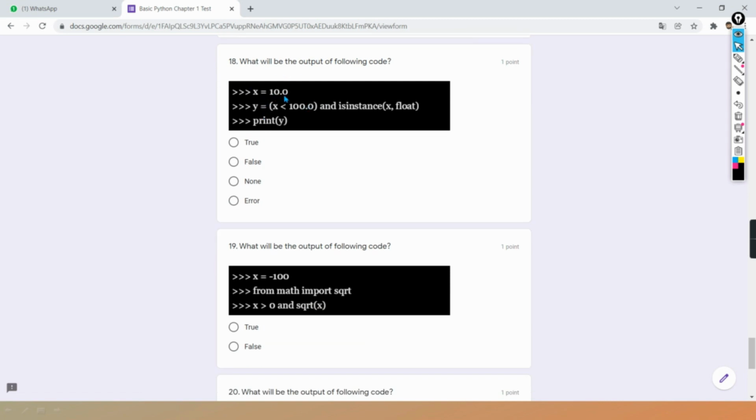See here, x is 10.0 as a float object. Now you're checking whether 10.0 is less than 100. Yes, it is. And you know that in ANDing, when one is true, you have to check whether the second is also true or not. The first part is true. If the first part were false, it would have directly announced false. But this part is coming true because 10 is less than 100.